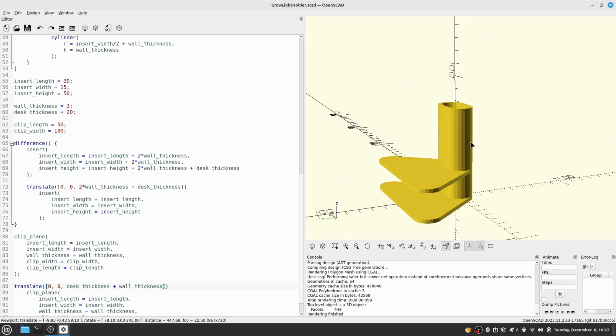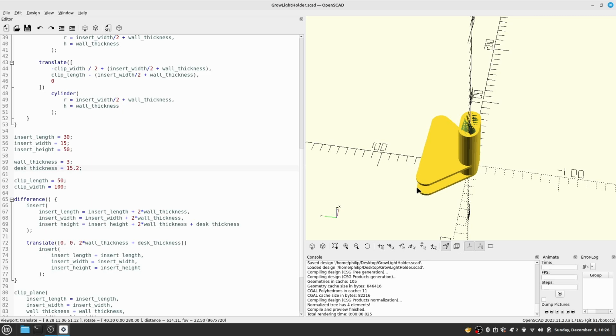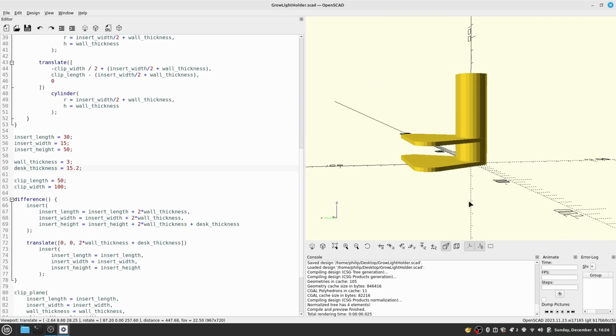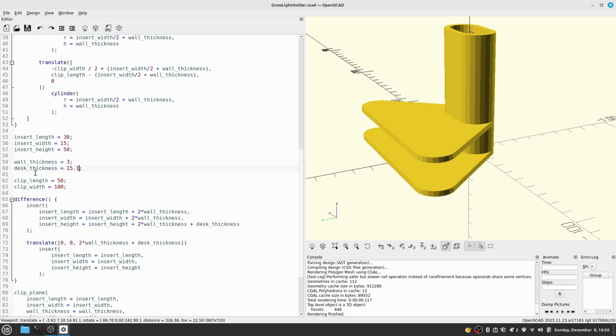And there we have it. That's looking pretty good, right? All right, so now that we have this shape, I just want to make some adjustments to the variables to align with my latest measurements of things. So I'll make desk thickness a little different, and I also want the clips to be bigger, so I'll do that.